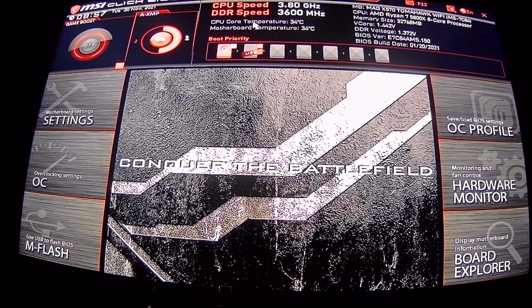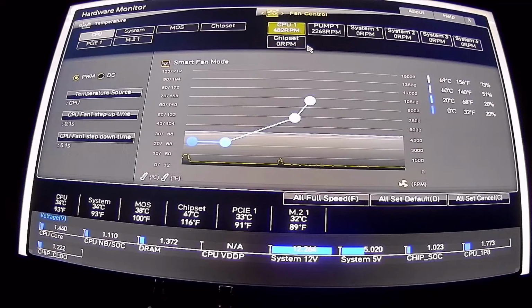Now next we're going to work with our fan speeds. So we're going to see our motherboard and CPU temperatures up here, and temperatures are very important because if we get too hot, we're going to get what's called thermal throttled and slow down performance. So in our hardware monitor, we're going to see that I have CPU 1 and pump 1 set up.